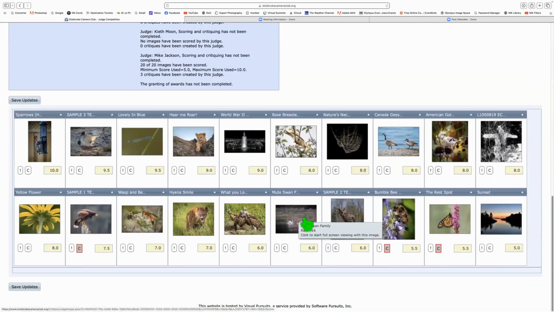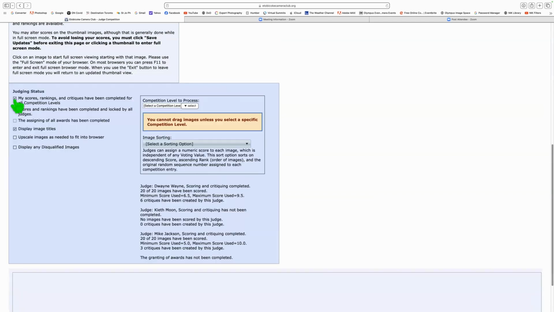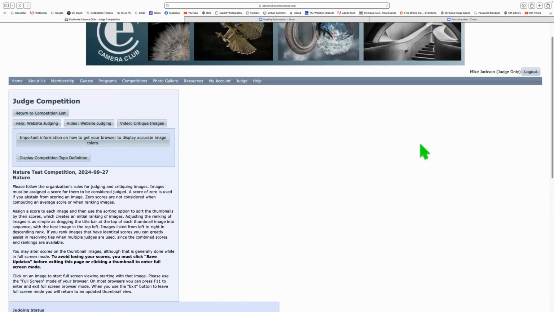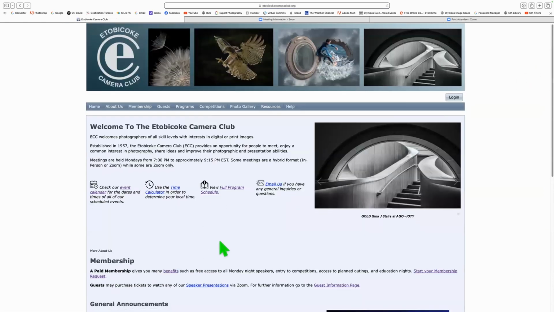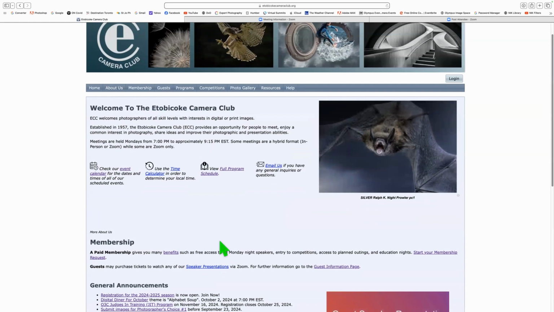At this point, you've completed the task of entering your scores and your critiques. It's now important, before you exit the application, that you click on My Scores, Rankings, and Critiques, this particular line 1. You'll notice now no error came up indicating that your work has in fact been completed. So you may now log out and email the competition director indicating that you have completed your work.